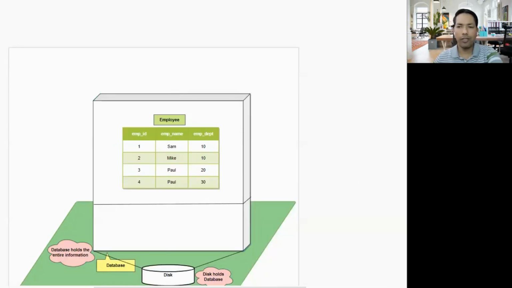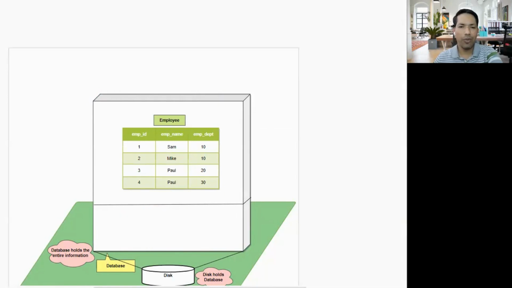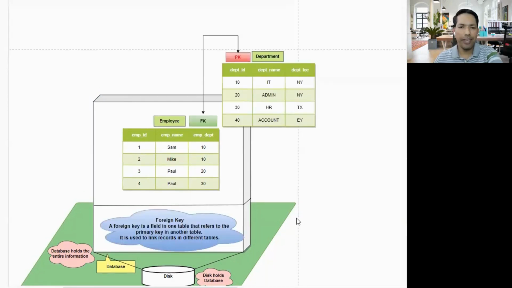Another important terminology used in database is a foreign key. So what is a foreign key? A foreign key is a field in one table that refers to the primary key in another table. It is used basically to link the records in different tables. When a foreign key comes into the picture, there are two referential constraints which are important to understand.